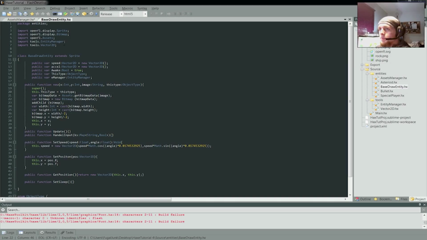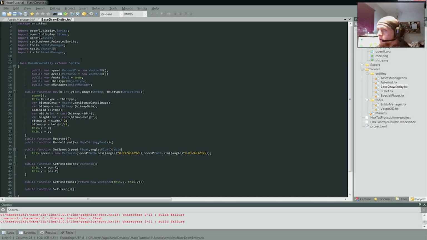I'm just going to copy this all over because I really don't feel like writing it all out. Okay, so I just brought in our animated sprite sheet, the entity manager. I think that's all that's new.